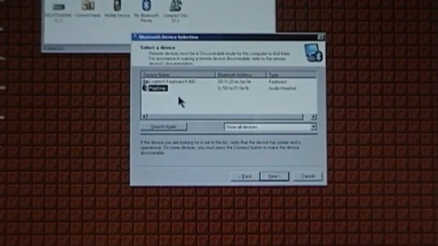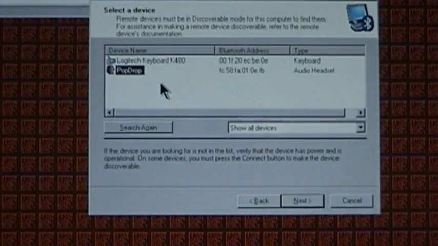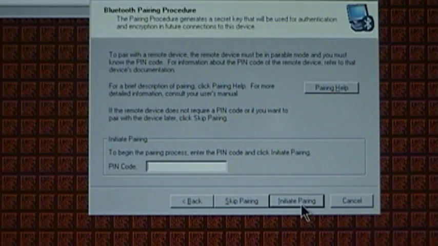Look at that. It has found a PopDrop device. It has also found the Logitech K480 keyboard that's paired with the Lenovo IdeaPad tablet. That'd be fun, wouldn't it? Pair the same keyboard to two different devices. It calls it an audio headset. So we'll go ahead and see what happens here.